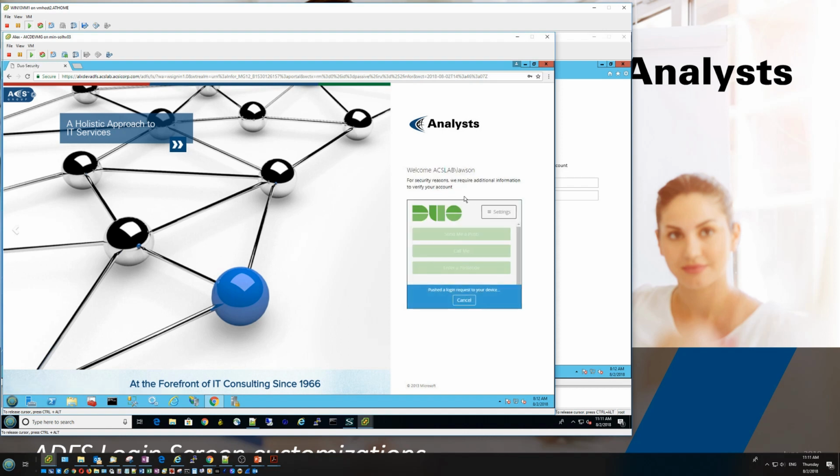In my particular case, as you see, I also have a two-factor authentication enabled, which would prompt you in this particular frame. For more information about implementing all those changes and customizing the Lawson login screen, please contact Analysts.